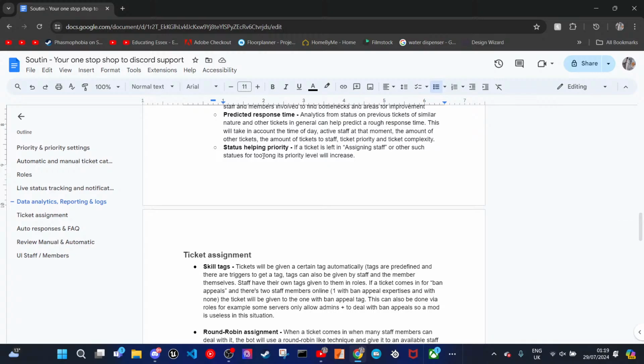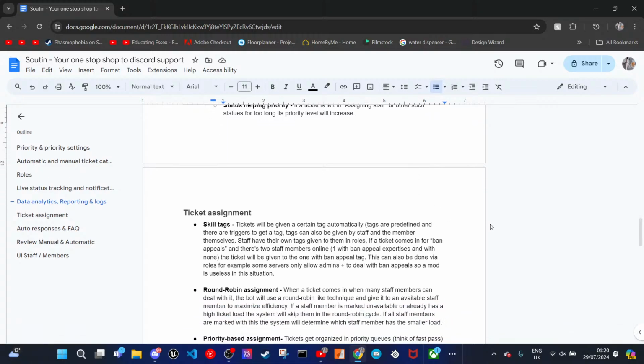Then status helping priority. If a ticket is left in assigning staff or such for too long, its priority level would increase. It can be reassigned to a different staff member.